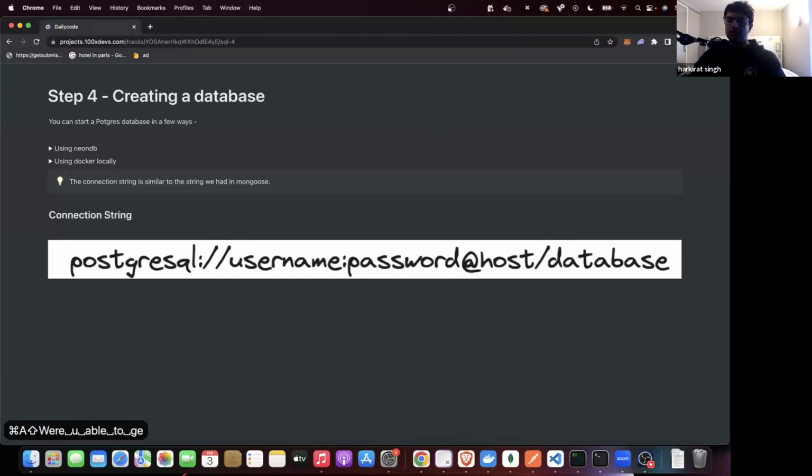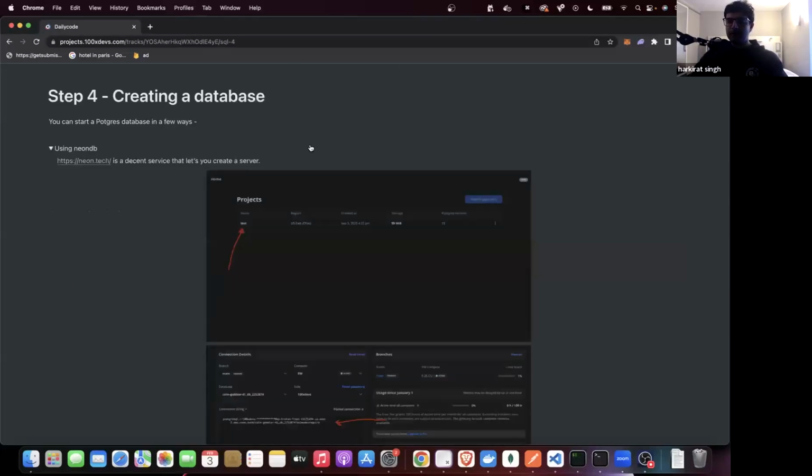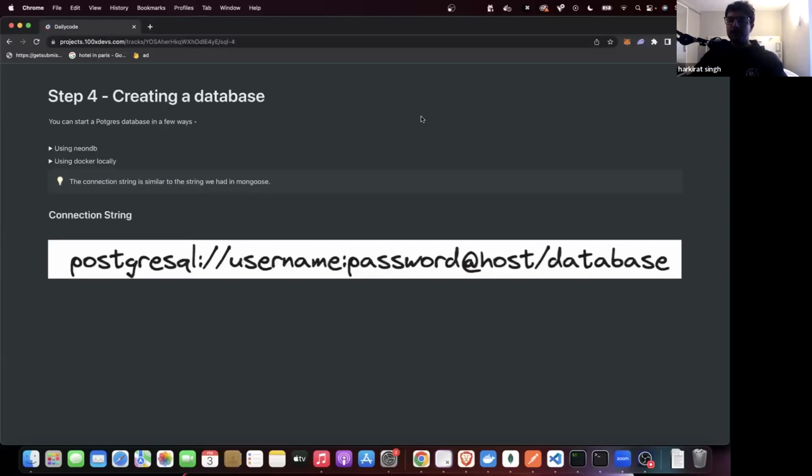Were you able to get the DB running? Yes. No. Whoa. Only 30% yes. Install Docker, guys. I'll wait. It's fine. We can wait. I can just look at chat until then. Take your time. Get yourself a database.